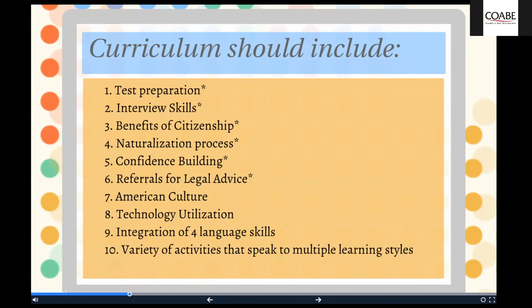And of course, integration of the 4 language skills is also important because the naturalization process requires use of all 4. It requires being able to go through the interview process, which is speaking and listening skills are very important for that. And individuals also have to take a very short reading and writing test to be able to successfully earn their citizenship. So making sure that you're integrating all of the 4 language skills into your classroom is very important.